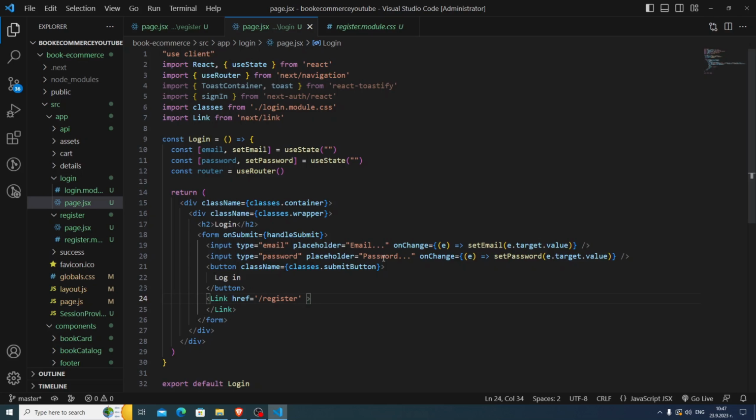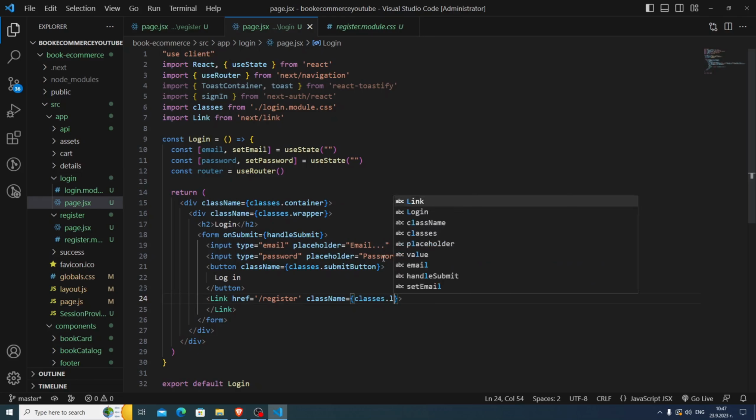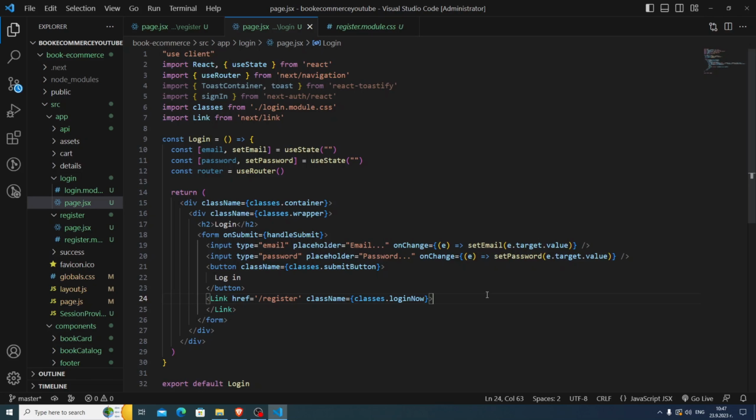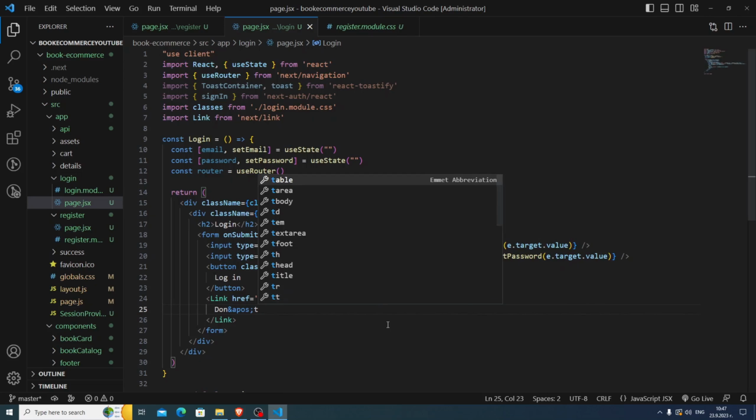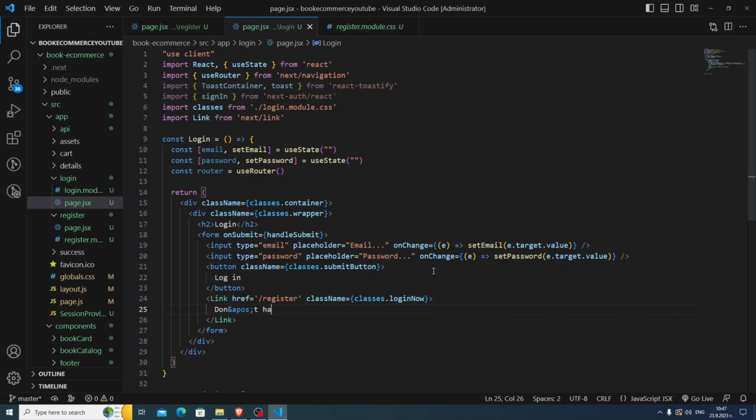Then I want to have a class name of classes.login, and inside it, instead of writing it like that, I'm going to write it like this. So here, "Don't," then the apostrophe... I think it was called an apostrophe, that sign, not exactly sure. And then "have an account?", then the br tag, and here "Register now".